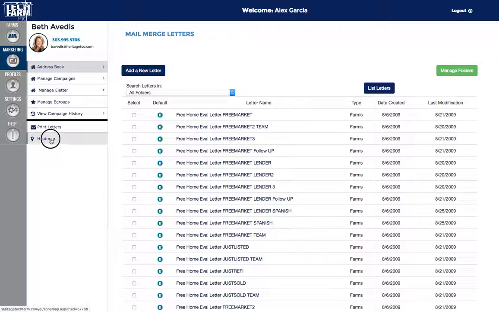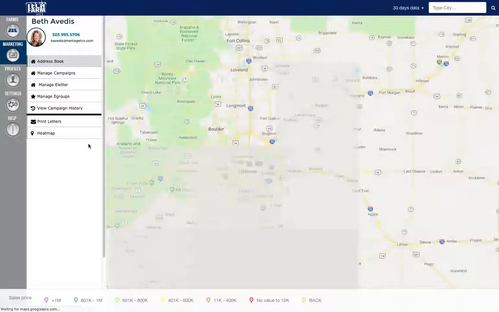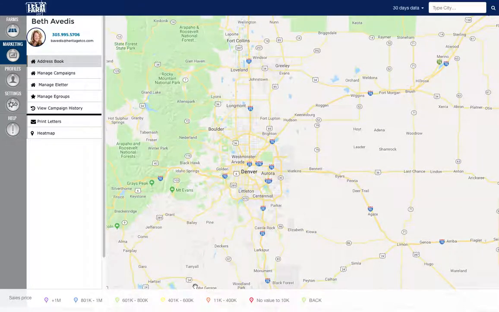And then you have the heat maps, which will show you the properties by the price range. And at the bottom here you'll have the legend, which shows you what color is which price range for the properties. So moving on to the profile section.